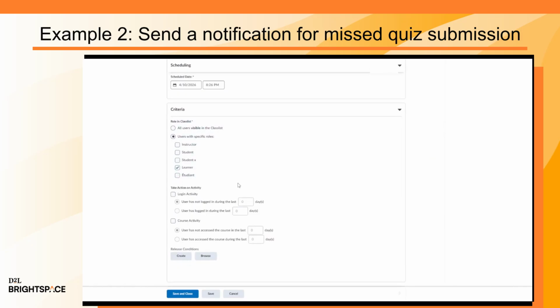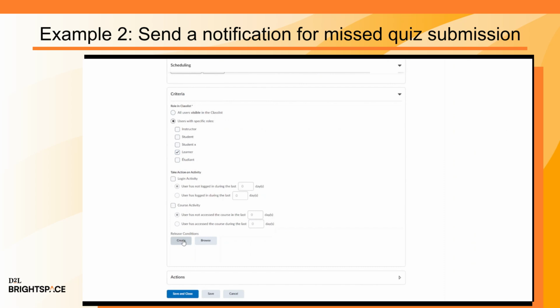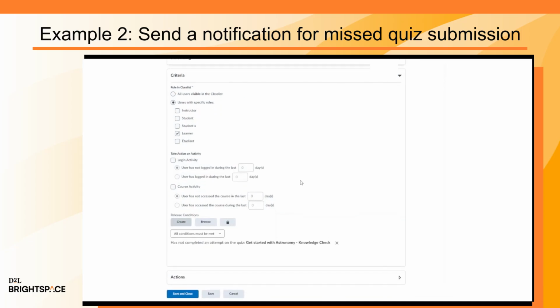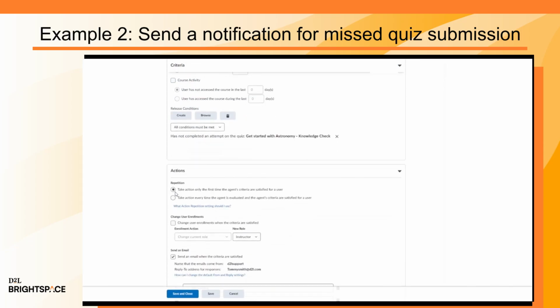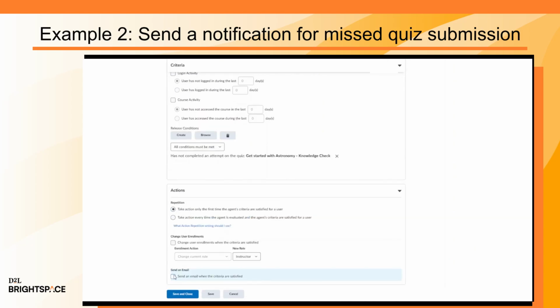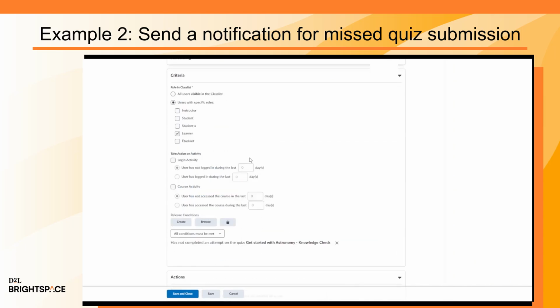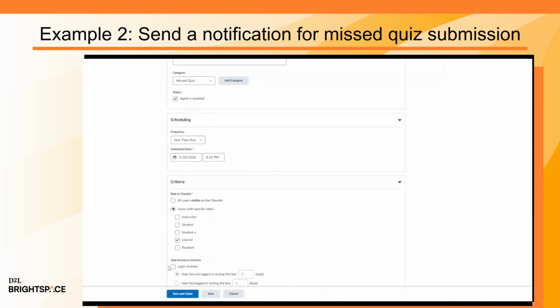To create a release condition, go to Release Conditions and click Create. Choose No Completed Quiz Attempt under Quizzes. Select the specific quiz. Click Create. In Actions, select Take action only the first time the agent's criteria are satisfied for a user. And add your email message. Ensure the agent is enabled. Then click Save and Close. Now your agent automatically reminds learners about missed quizzes, helping them stay on track.